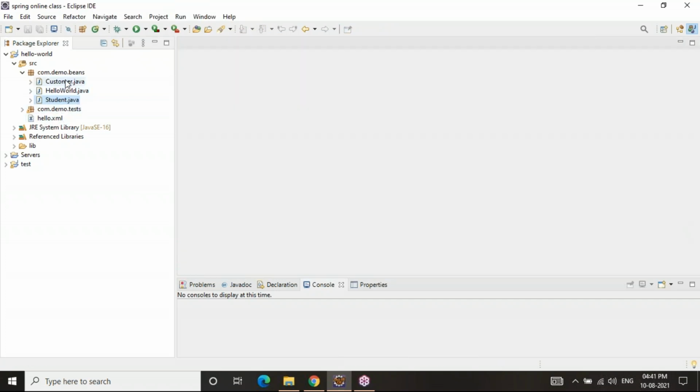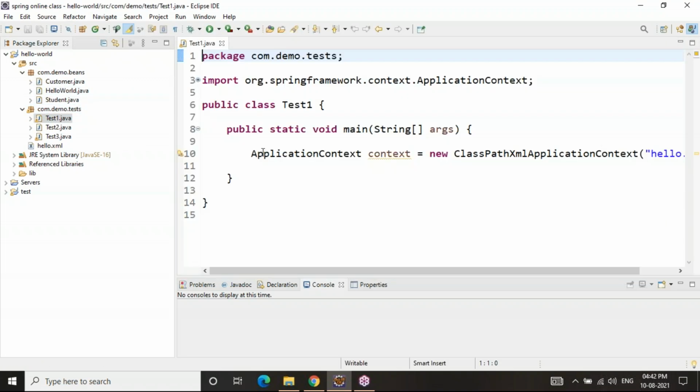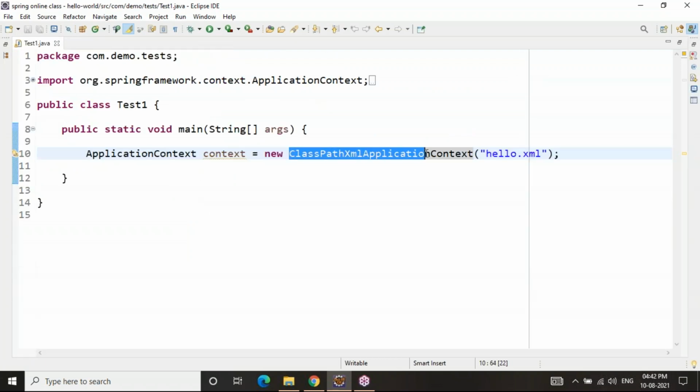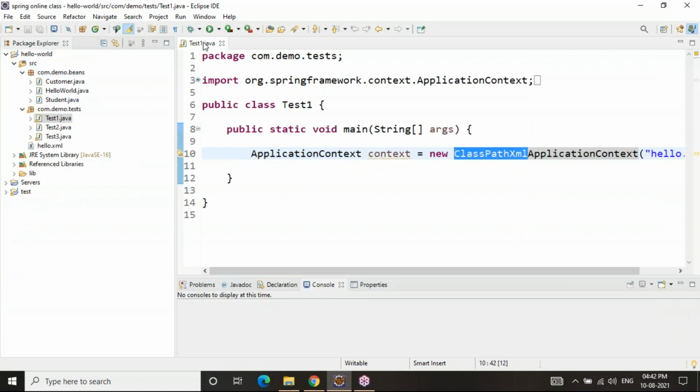Now, once this XML file is ready with all your class details, you need to load this XML file using the IOC container. So what is the IOC container? In the case of Spring, it's the application context. Why do we call this inversion of control? Because you are not creating the objects, you are not maintaining these objects. You gave that control to Spring. So that is called inversion of control. Application context is an interface, and it has implementation classes. The implementation class we are using is ClassPathXml, because our XML file is in our project class path.